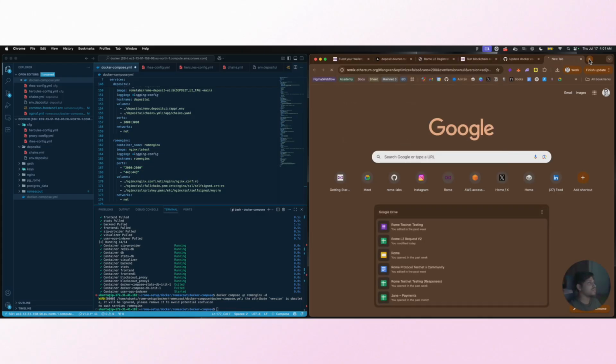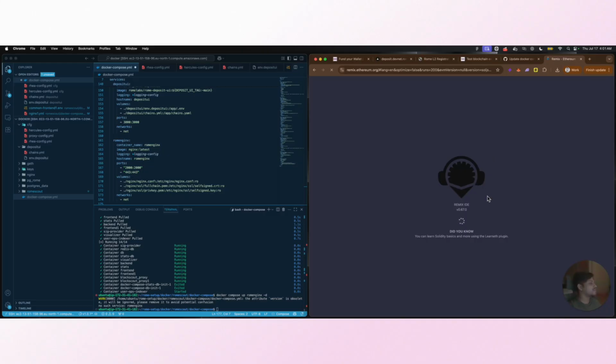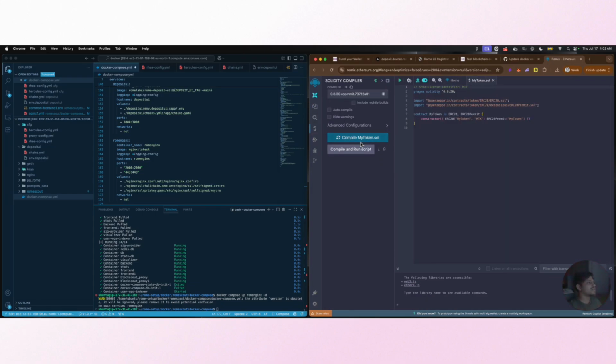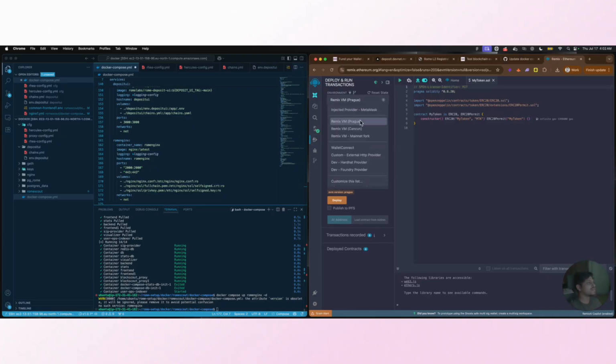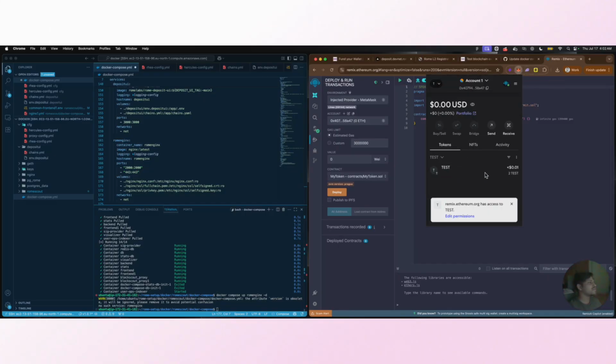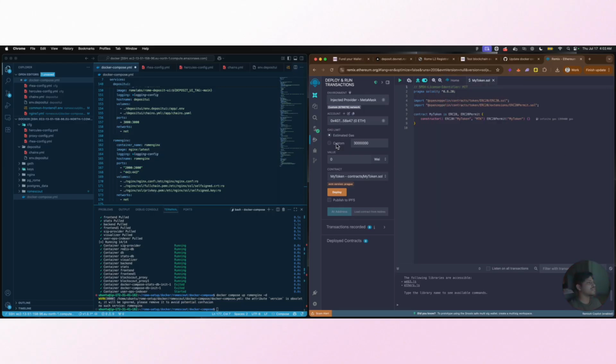on Remix using your wallet. Let's do a simple thing. We're gonna do an ERC20, easy thing. Let's compile this. Compile, let's deploy onto our L2 network. So this will be injected through our MetaMask, and this will be our test token. This will be our test. As you can see, 47, yeah, it's correct. Let's deploy.